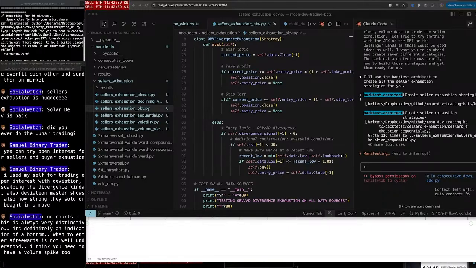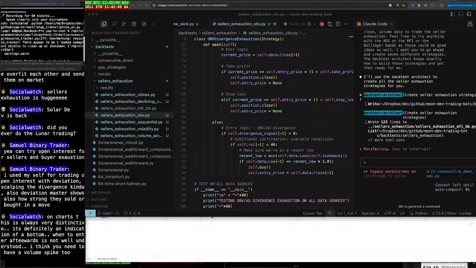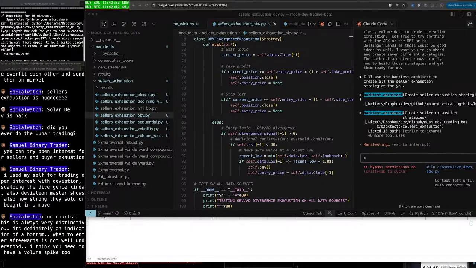I think it's got one more. Backtest architect. Using Opus as well. So we'll see.